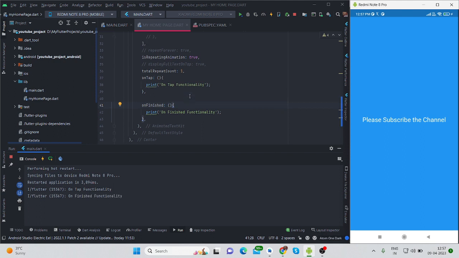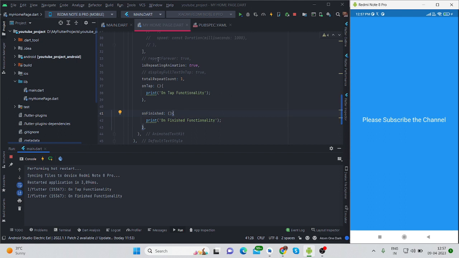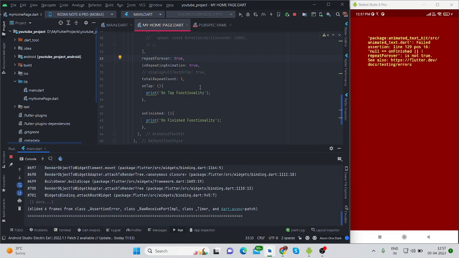There is one more thing. If you make this property repeat forever available, then it will give an error because it won't finish, it will repeat again and again. Let me show you. It will give an error because it will not be finished, it will repeat again and again, that is why.